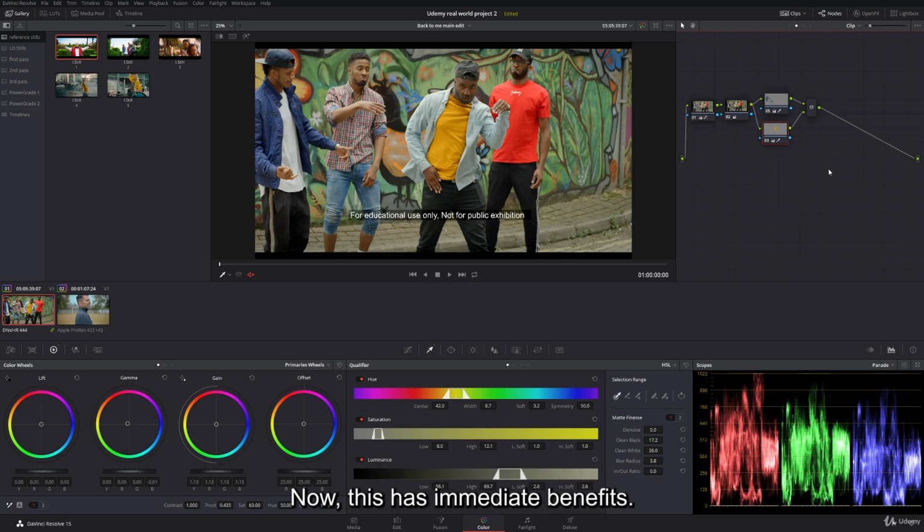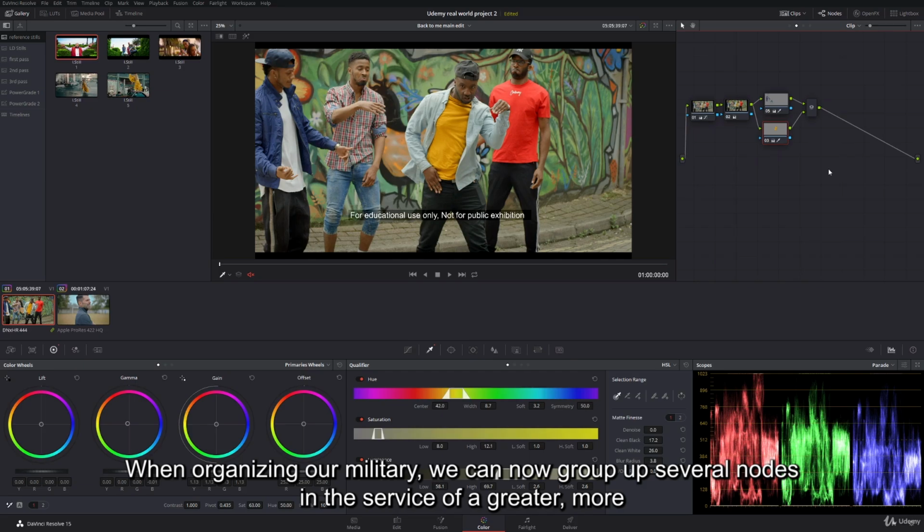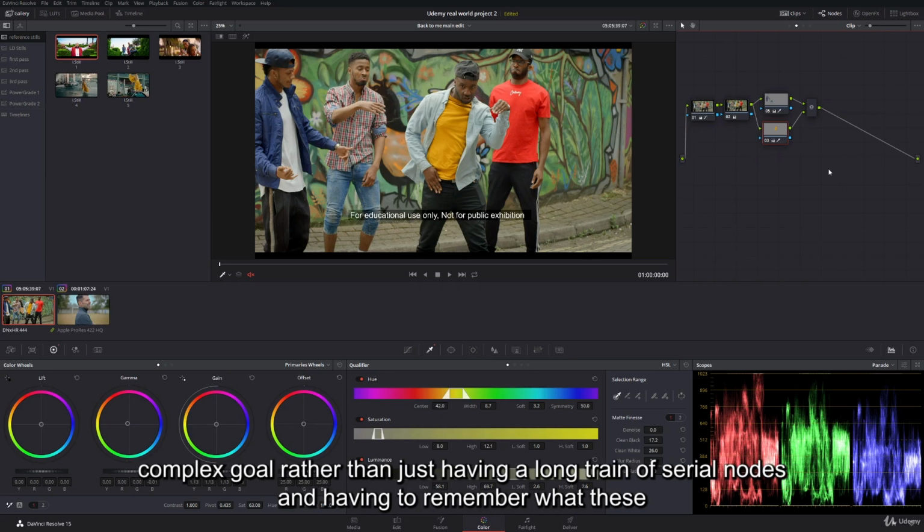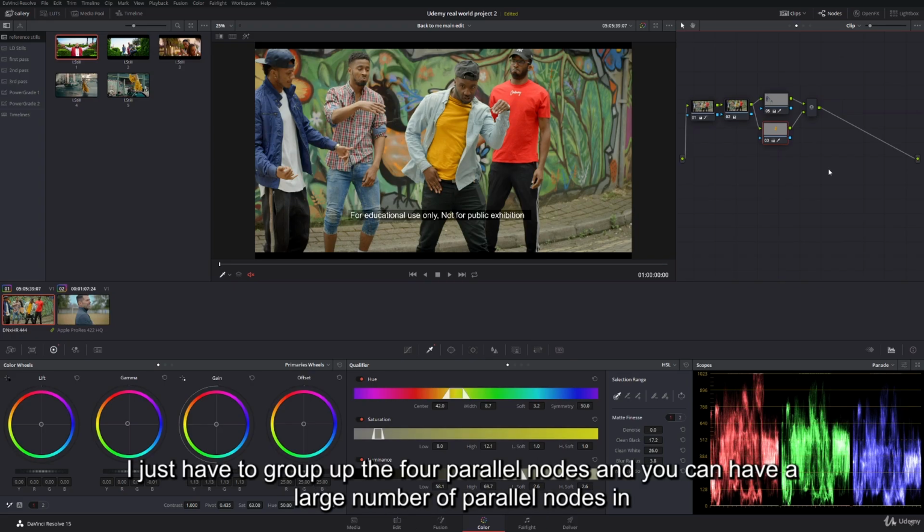Now, this has immediate benefits when organizing our node tree. We can now group up several nodes in the service of a greater, more complex goal. Rather than just having a long train of serial nodes and having to remember what these four are all taking care of, I just have to group up the four parallel nodes, and you can have a large number of parallel nodes in a single mixer.